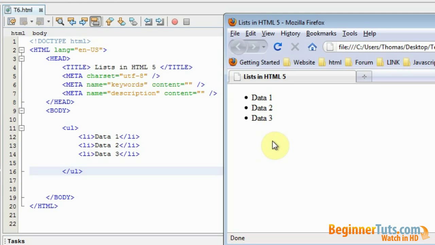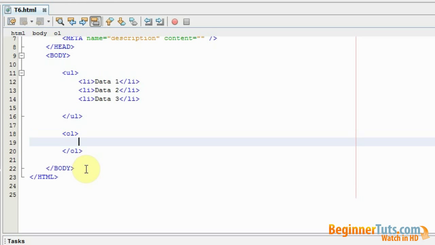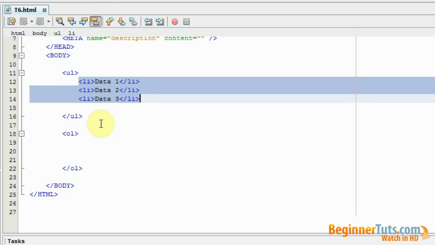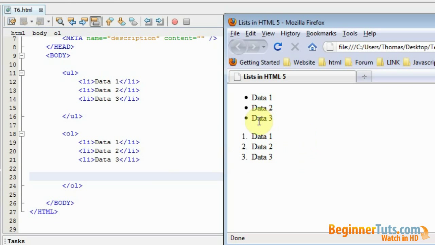Now I would like to make an ordered list, meaning a list that has descending numbers. To make an ordered list, we'll have to use the tag OL. And again, in between the opening tag and the closing tag, we'll have to place our list items. So I'm just going to copy these ones. And let's just view this in the browser. And here we got the ordered list. If you want Roman numerals or letters instead of these numbers, then you can do this with CSS. And I will also be showing you that in the CSS videos.